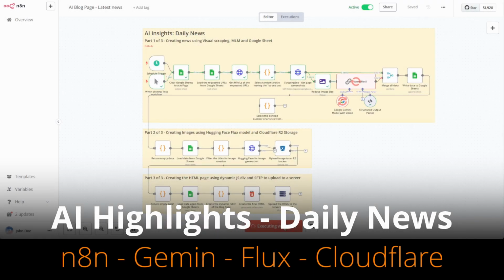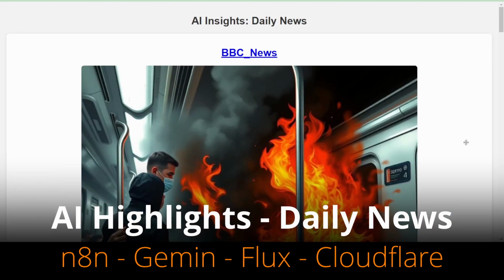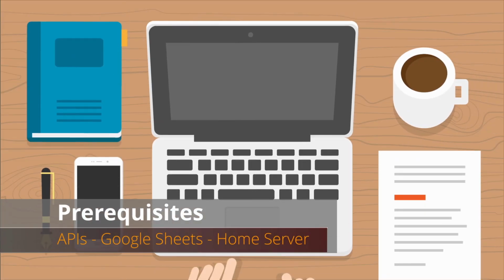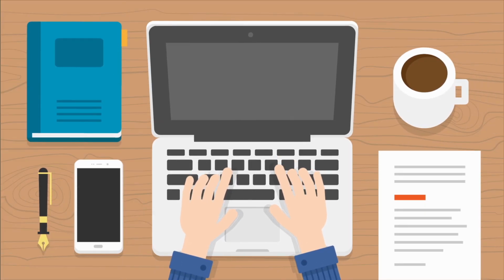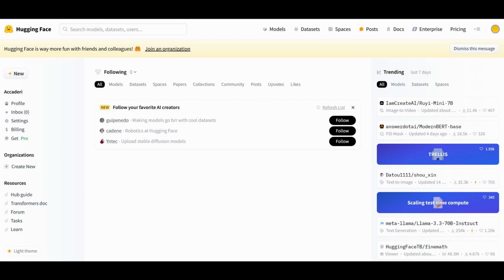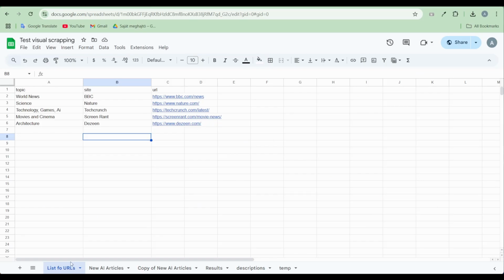Today, I'll show you how to build the workflow for an AI-powered daily news webpage. Before we start, you need to set up all required APIs, including Scraping B or RapidAPI, Google Gemini, Hugging Face, and Cloudflare. You need to set up Google Sheets to collect data.